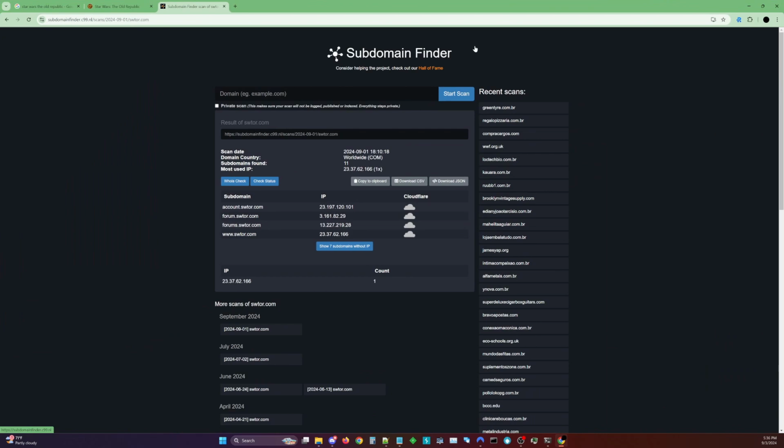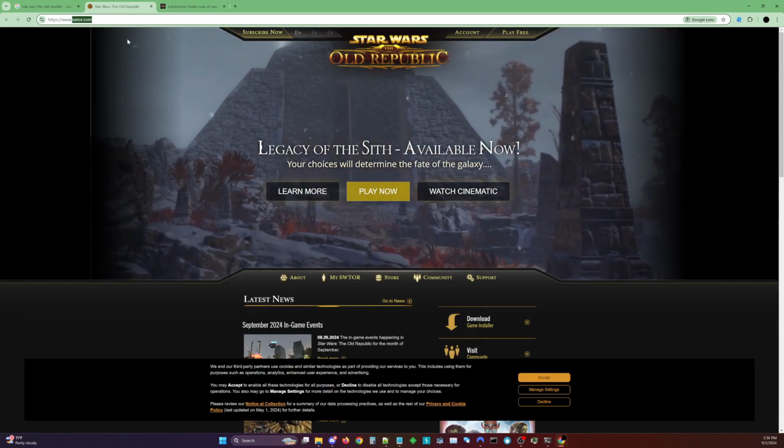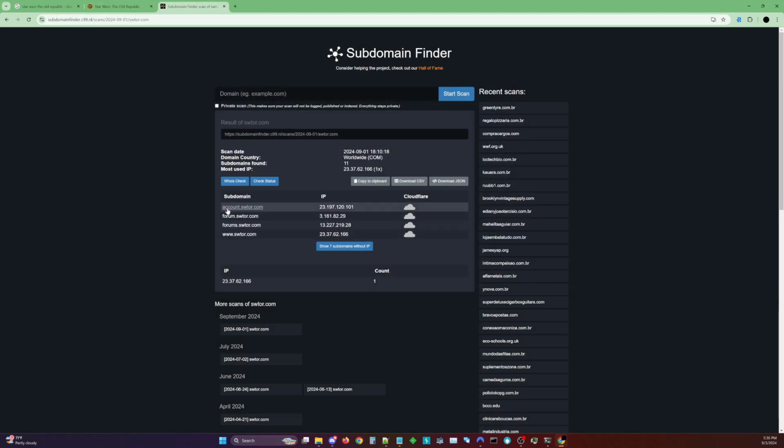Now, it's not always accurate. It's not always going to give you a full list, but it is going to give you a decent list that you can play around with. Some of the most obvious subdomains that they have exposed: we saw from Google that we found swtor.com, but then there's account.swtor.com, there's forums, and then www.